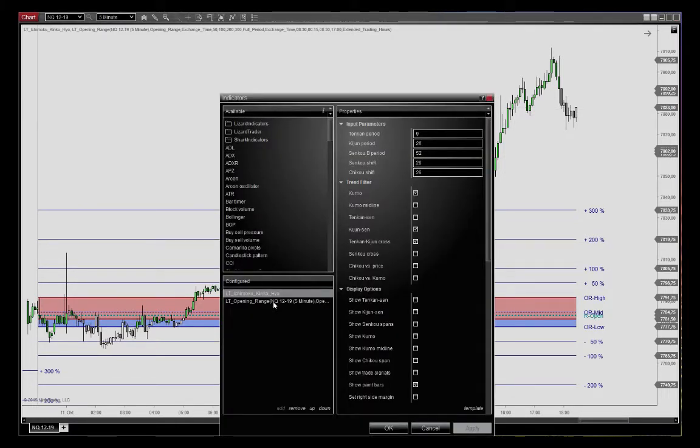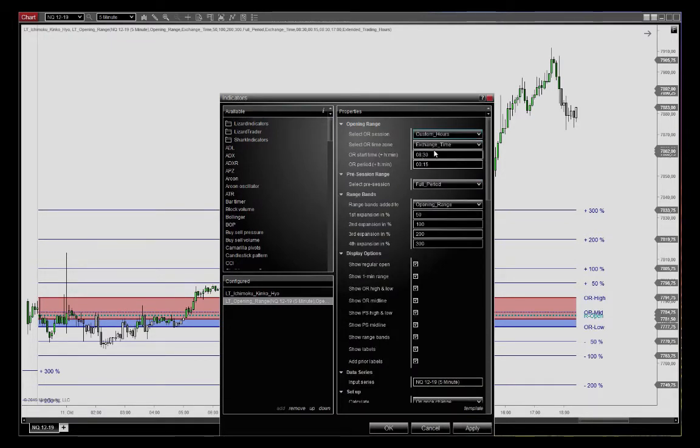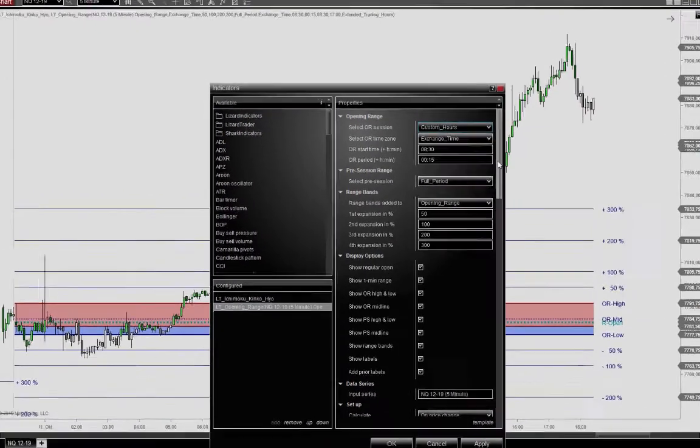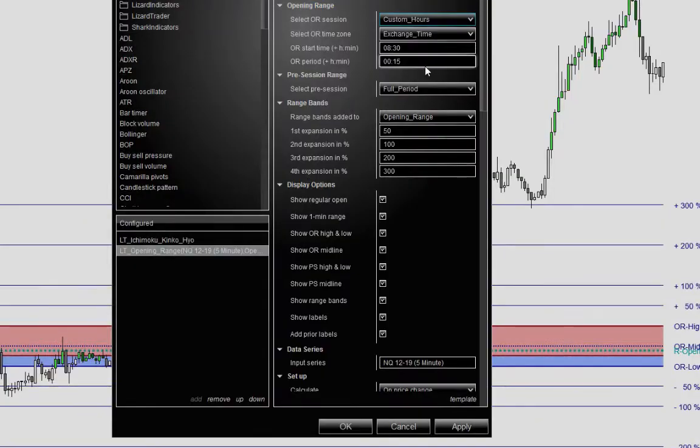the custom hours. This is something that I use, for example, for the euro. Again, I just always use exchange time because I use this instrument default setting template from the data series. And if you choose custom hours, you will have to specify the opening time. So the custom hours that I usually use for the euro is the end of the Asian session. And so I choose here a 4-hour window.